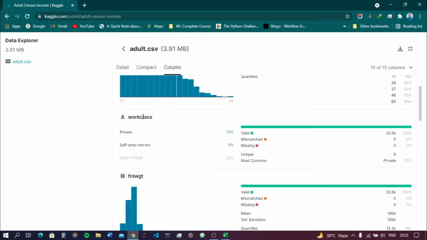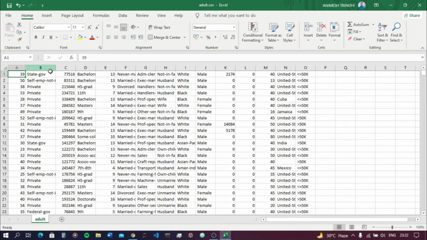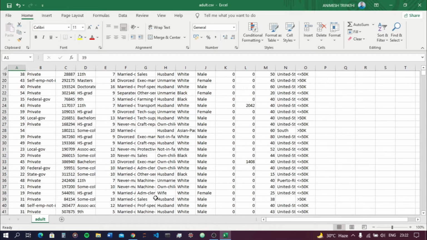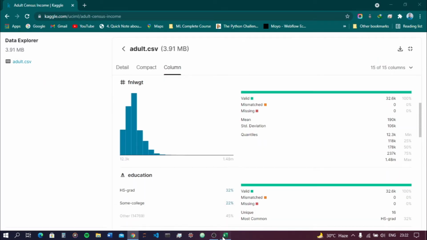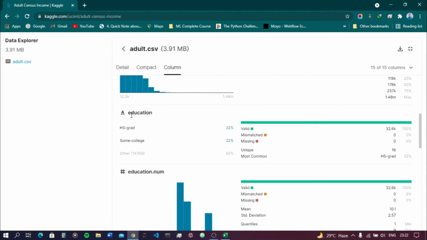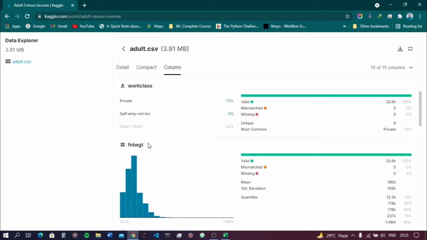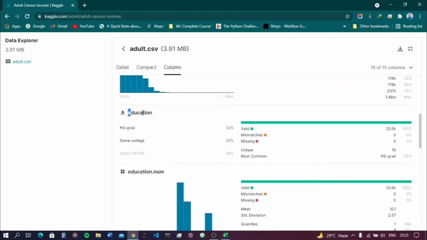Great. And what is the second one? The second one is representing work class. So the second one is representing whether it's state government, self-employed, private, federal government, or something like that. And what is the third one? The third one is something like FNLWGT. This is the third one.